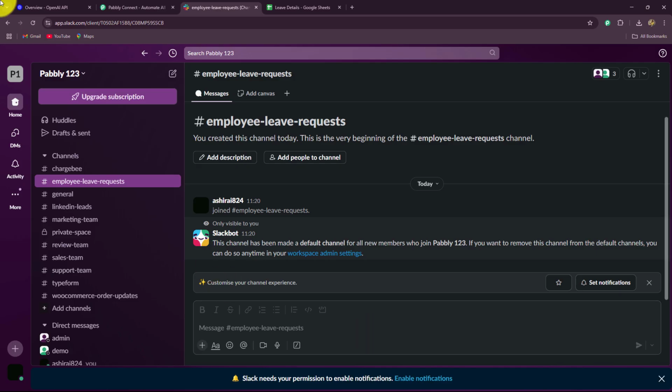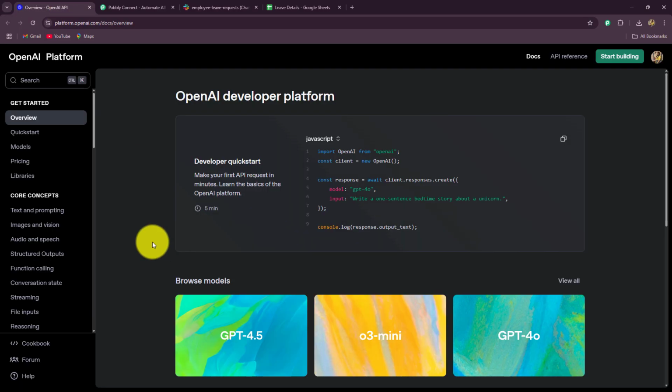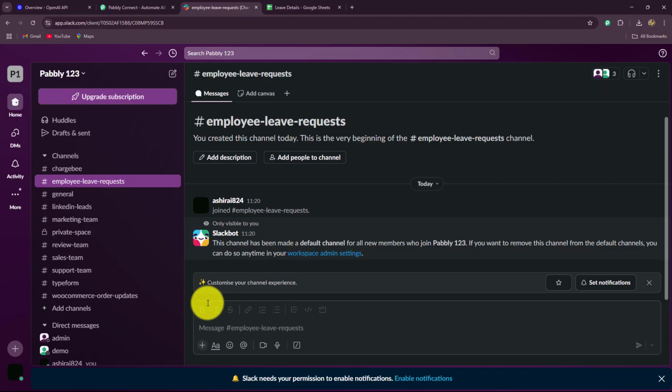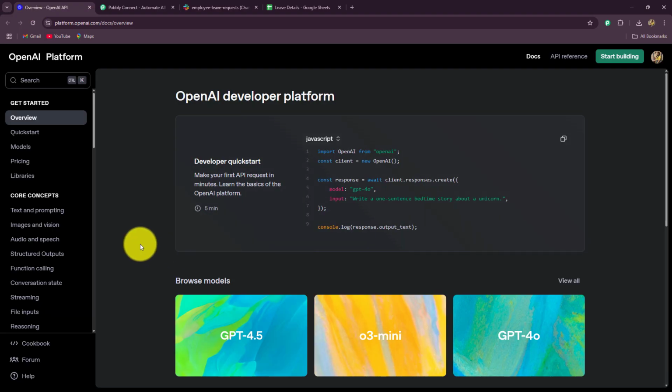So what I'm going to do is use an AI agent to approve or reject the leave automatically and send the message automatically on Slack, whether the leave is approved or not. How is my AI agent going to approve or reject the leaves on the basis of the requests of my employees? As soon as I receive a leave request from an employee on the Slack channel, my OpenAI is going to check the HR policies which I am going to give it.